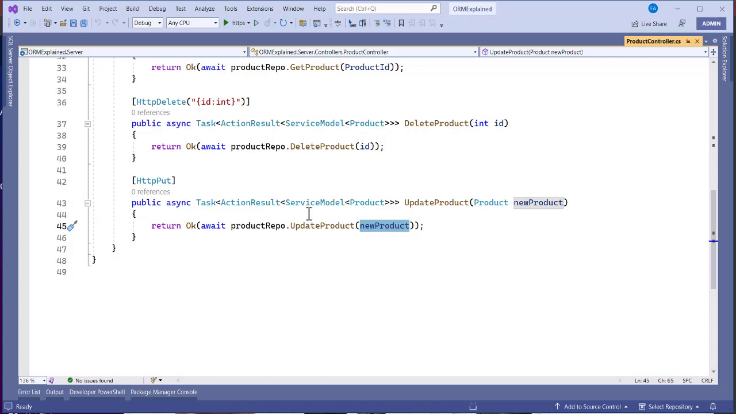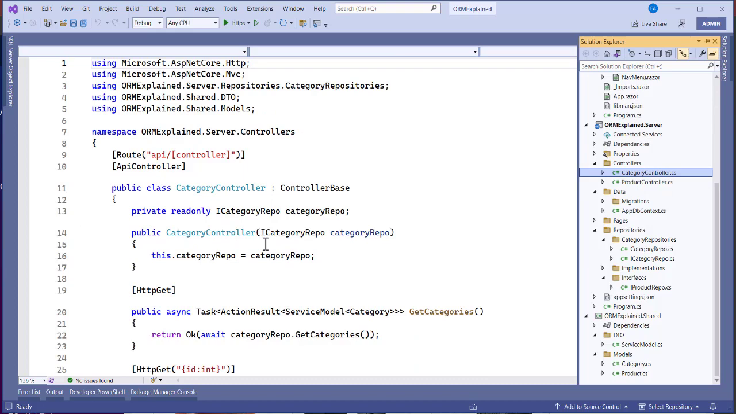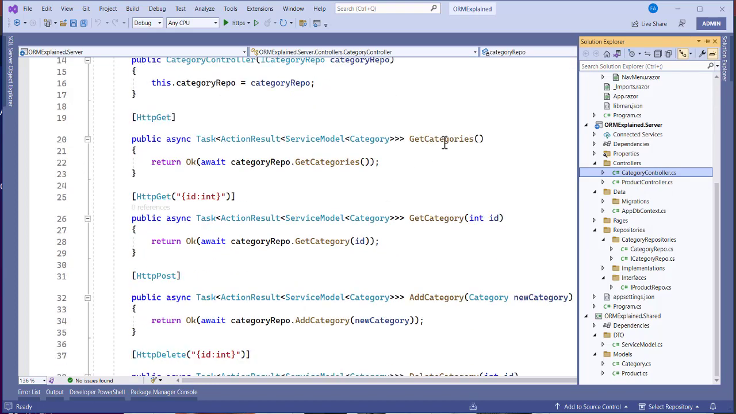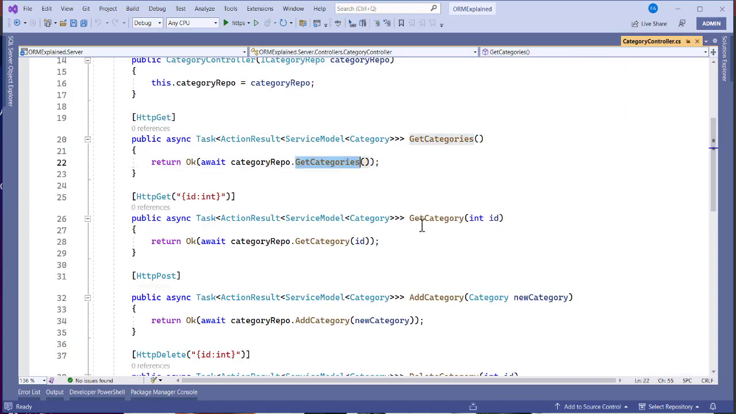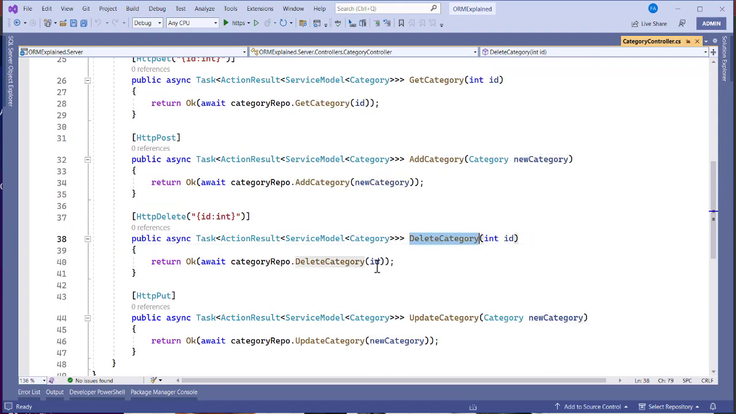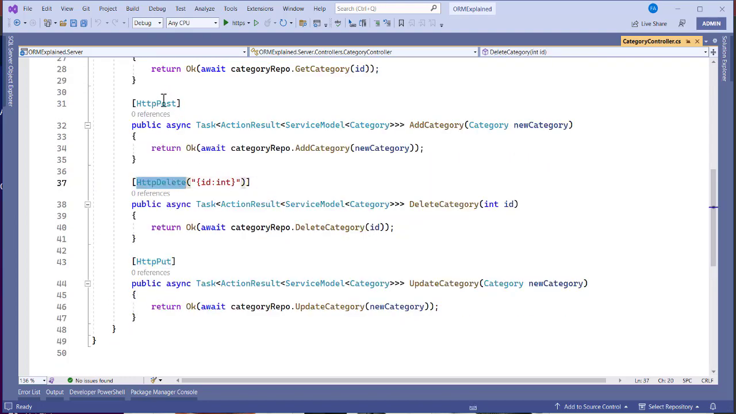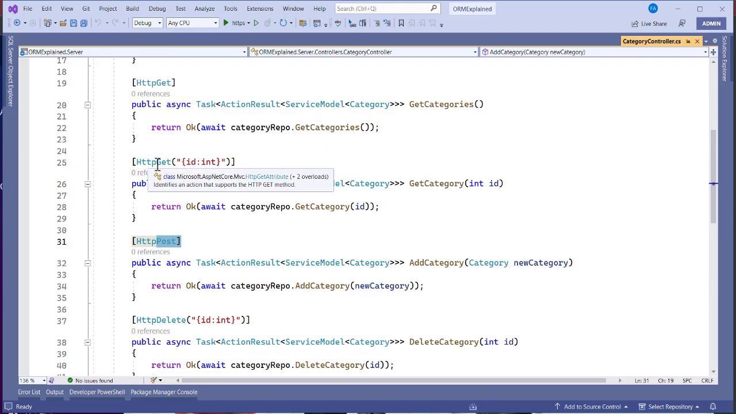That's very simple. Now when you go to the category controller, we are doing exactly the same thing. So look through it: getting categories, get all, get single one with an ID, add with a new category, delete with an ID, update it with the object. Okay, so we have the same thing. Now you see update is put, delete is delete, adding is post, and get is, or reading is, get.